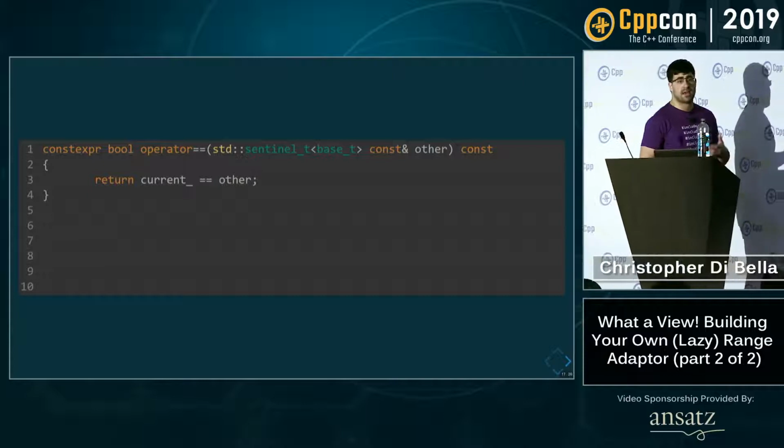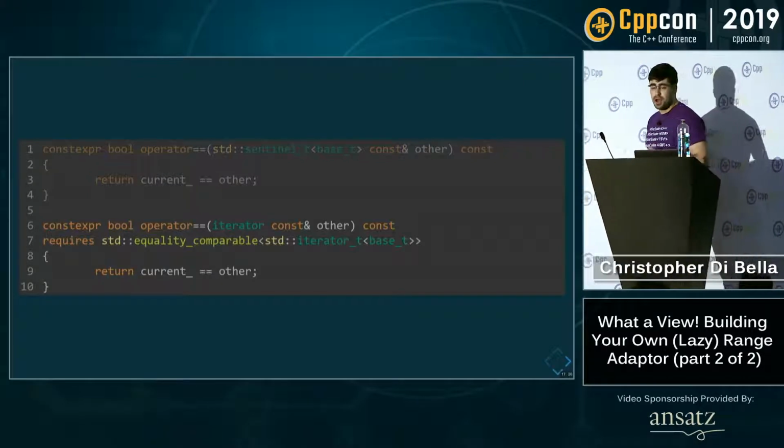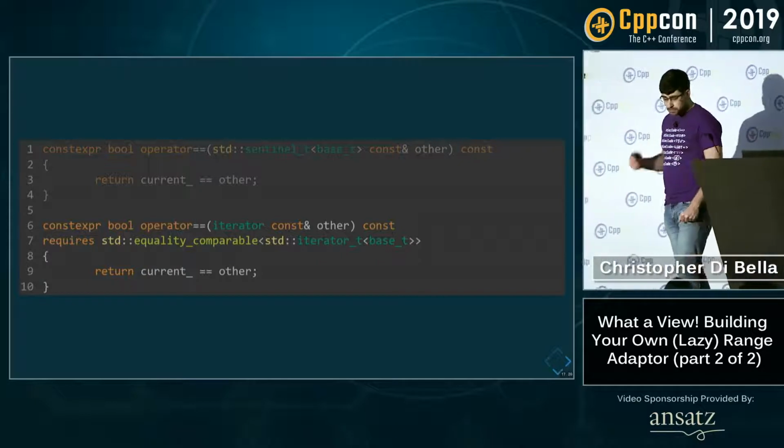Jonathan Muller is giving a talk later today about the spaceship operator, so if you're curious about that, I highly recommend you go and watch that.